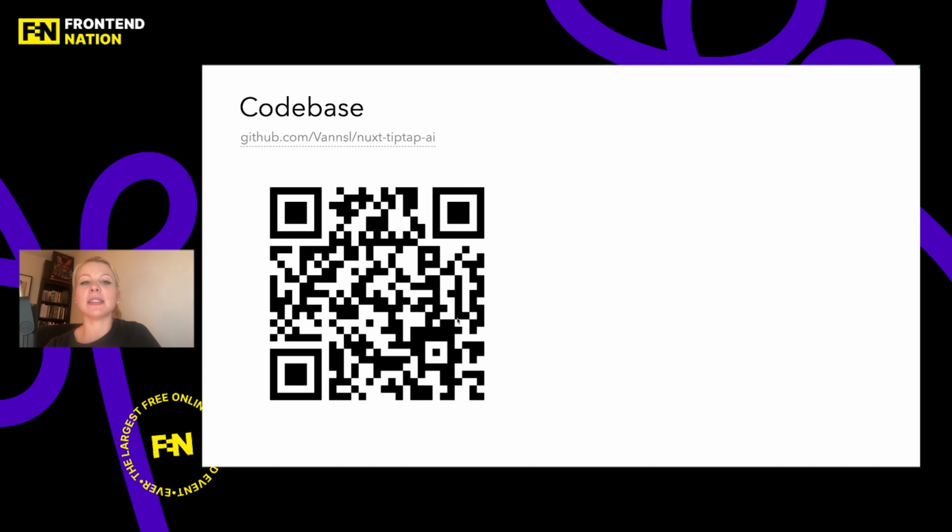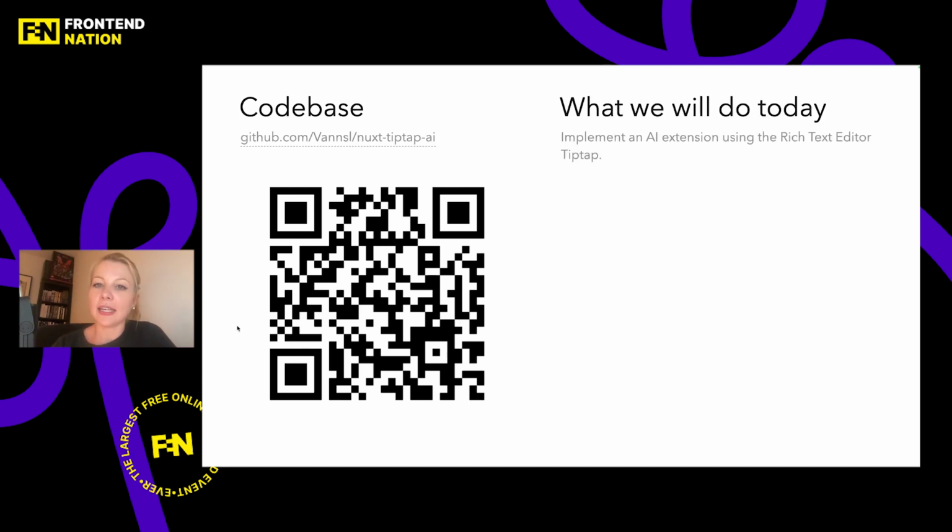So this example actually has a server and a front end. The front end talks to the back end and just forwards the user inputs, and then the backend makes the request to OpenAI. OpenAI answers, and the answer comes through the backend to the frontend again. Today we will implement the AI extension using the rich text editor Tiptap.